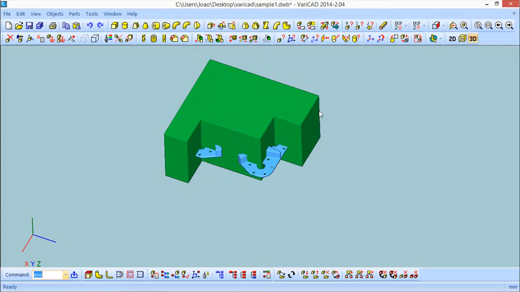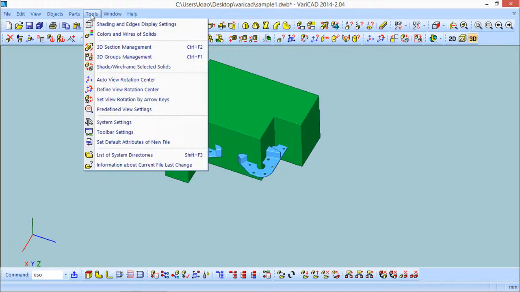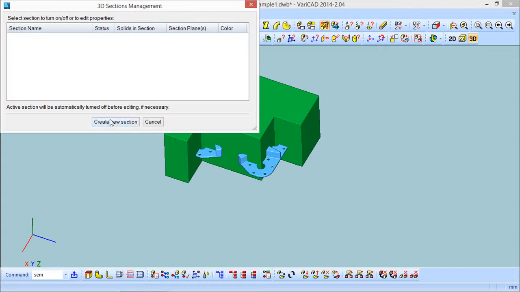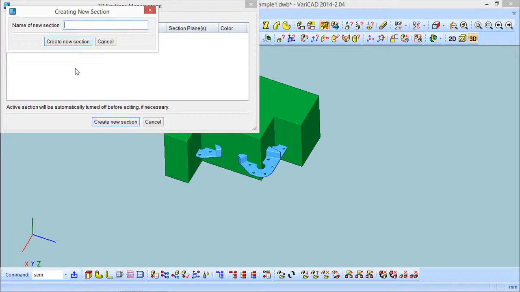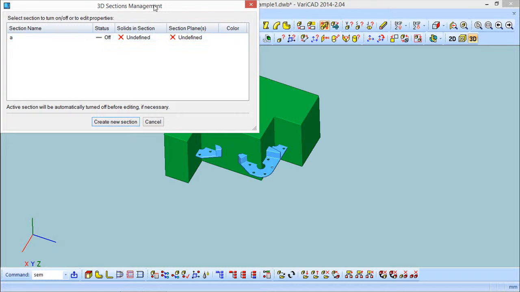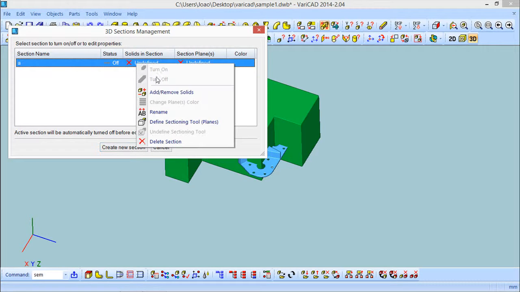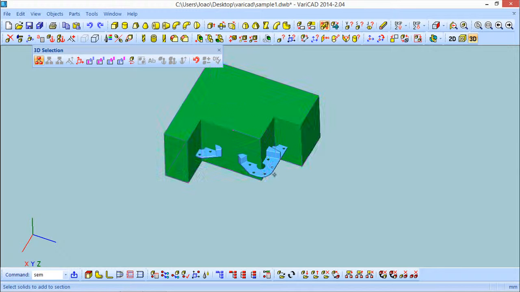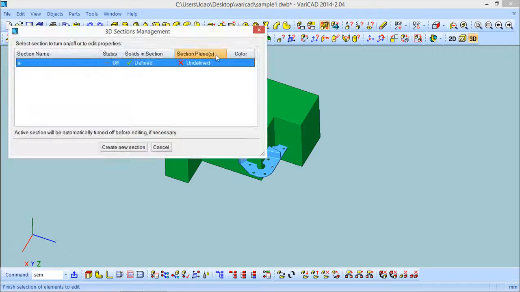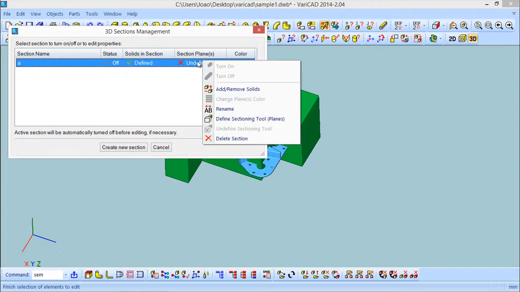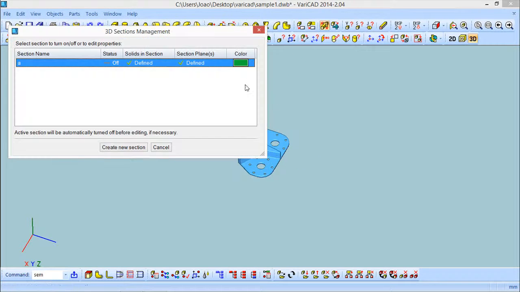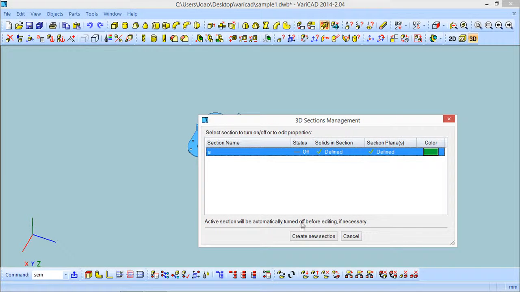So now I have a plan that is a tool, and I can go here to the tools menu, sections, and create a new one which I can call the A section, for example, A. And in this dialog box I can click with my right mouse button and say remove solids, add remove. So I want to section this here. I have the section plan, defining sectioning tool. It will be this one here, and the status, it will be turn on.